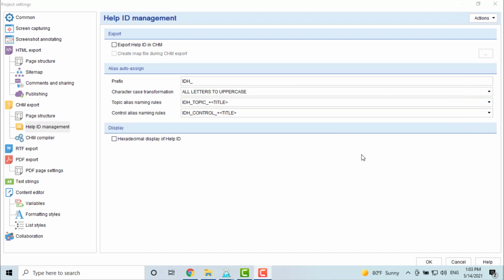As we said at the beginning, the CHM format allows you to create a contextual help system, in which you can show the user the necessary help topic, depending on which program window or mode they're currently working in. In order for you to be able to associate topics of the CHM file with interface elements in your application, enable Help ID support in the Help ID section of the CHM export settings.